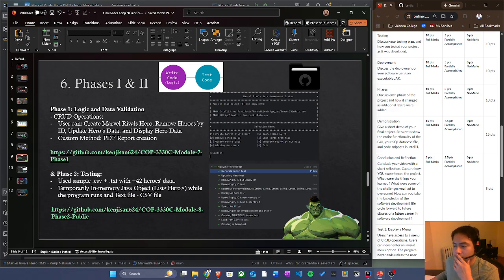For the testing also, a unit test. We're just testing on the in-memory objects, no database yet, and using a sample of 42 plus heroes data to make sure it works as intended, following the UML diagram I previously showed.